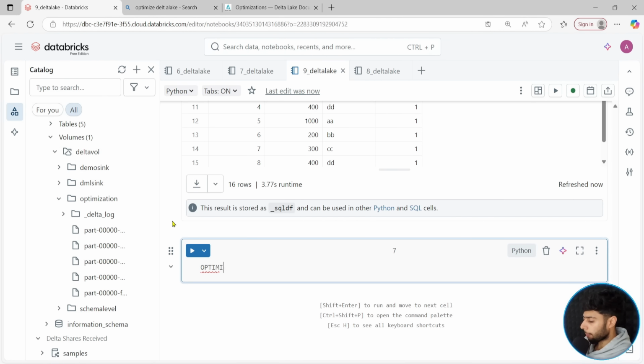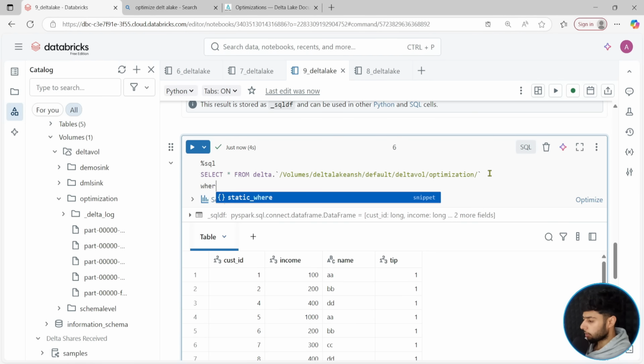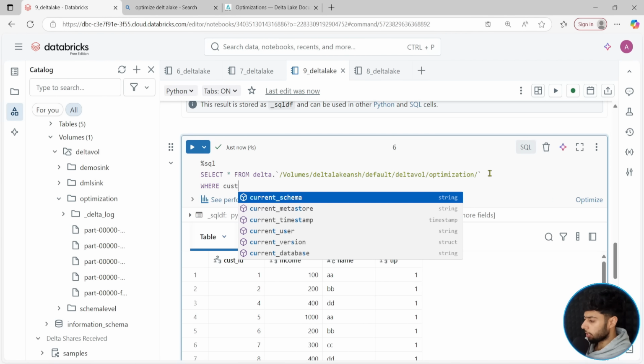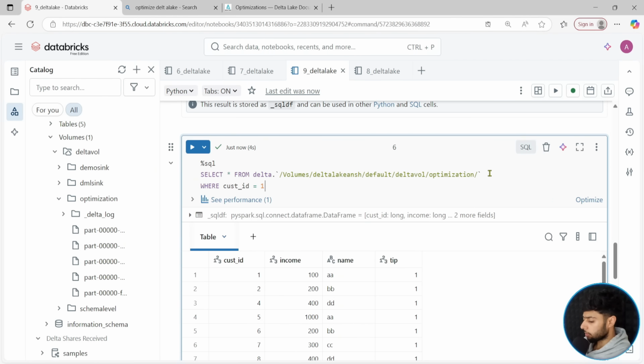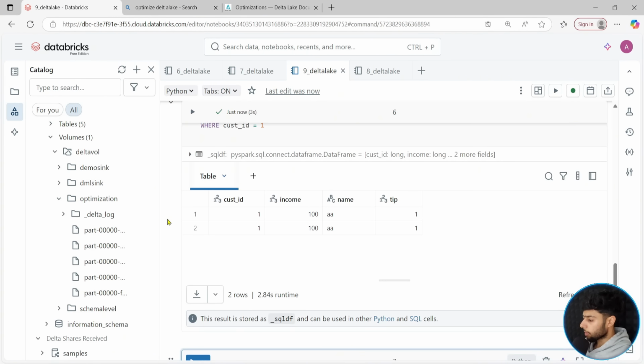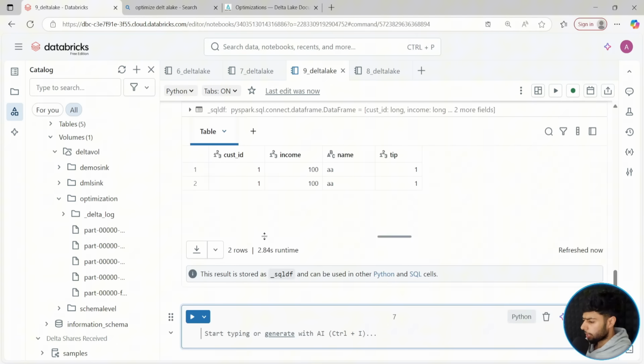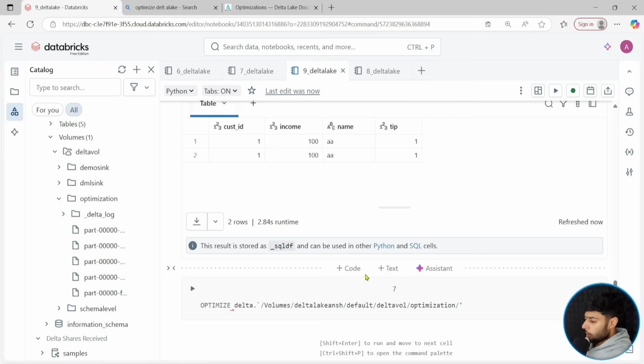Now I will simply say optimize delta dot this table, and let's say, or basically let's try to query like this. Select asterisk from this where ID or cust ID equals 1. Okay. So it took 2.84 seconds. Okay. Now let's try to optimize it.